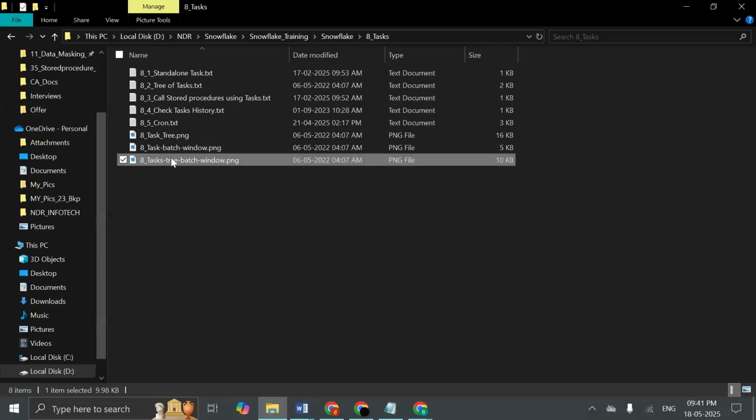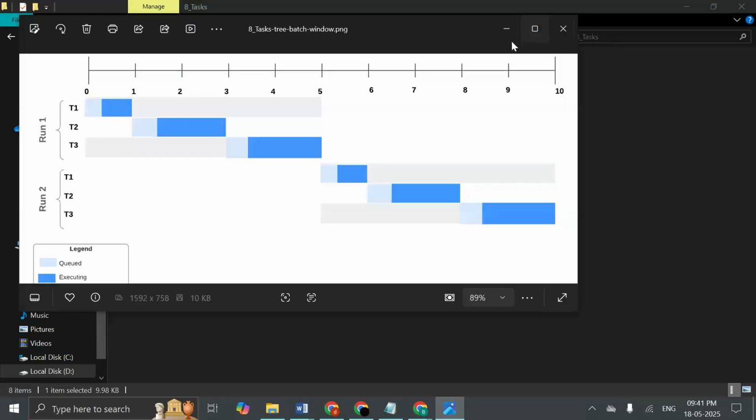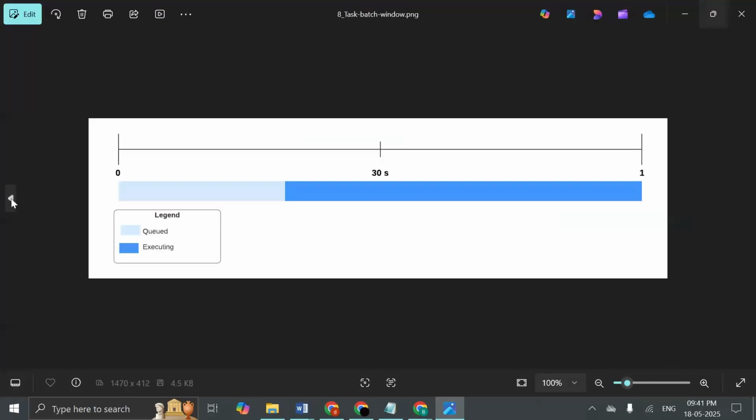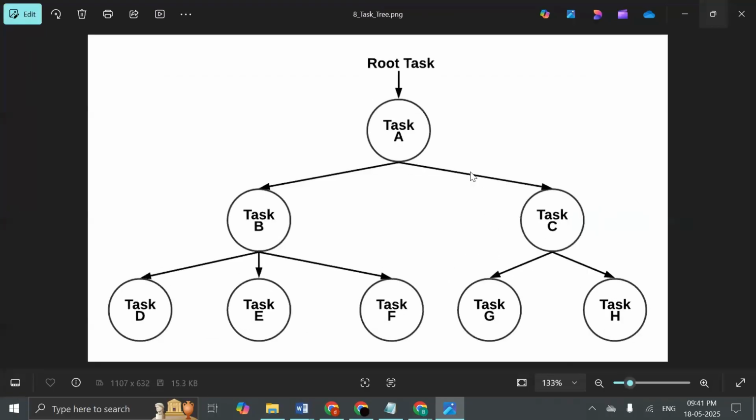Let's observe this one. See this one, what you observe here. This is a root task. Root task means where the task is starting, that is nothing but a parent task. Now within this particular task, we can see two child tasks, task B and task C. Both are child tasks.